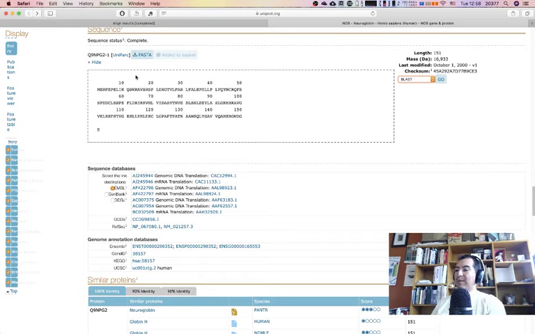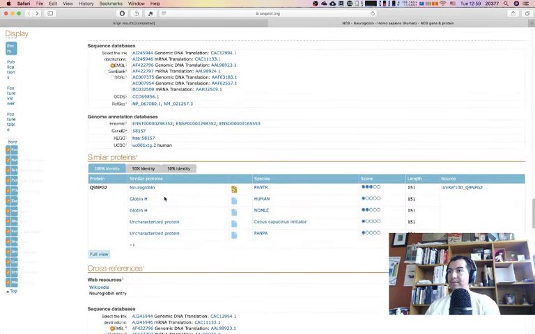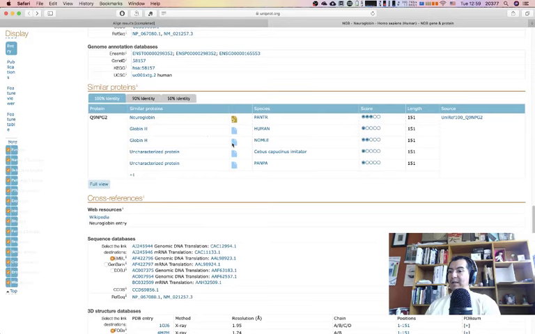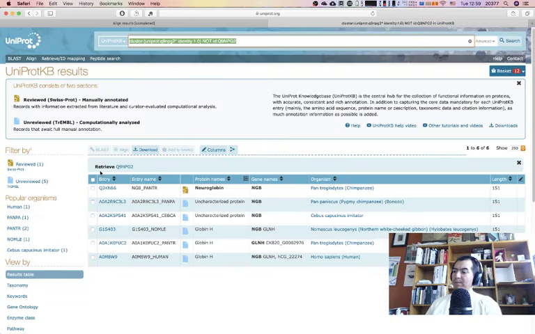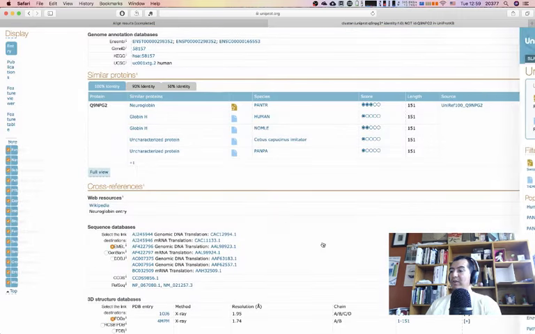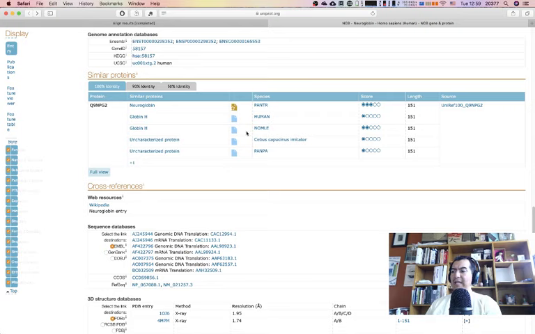Sometimes when there are different variations in the sequence due to alternative splicing, those will be listed around here. In this case, only one variant is identified. That doesn't mean others cannot exist, just that only one is identified here. Here we have a list of similar proteins, which can be expanded. It's likely to include proteins from other species. Yes, you can see chimpanzee, bonobo, and others, and in a way it's kind of small.